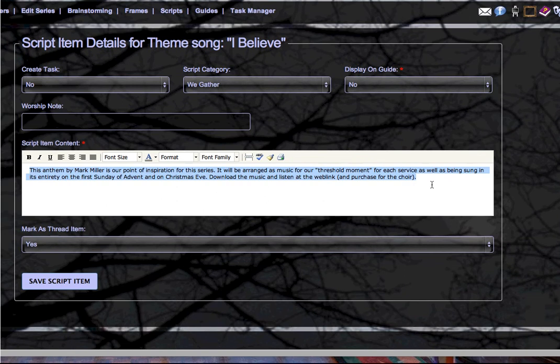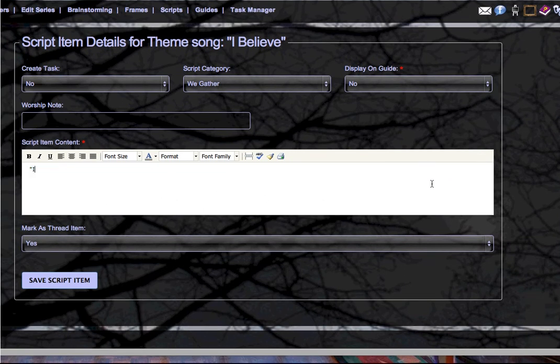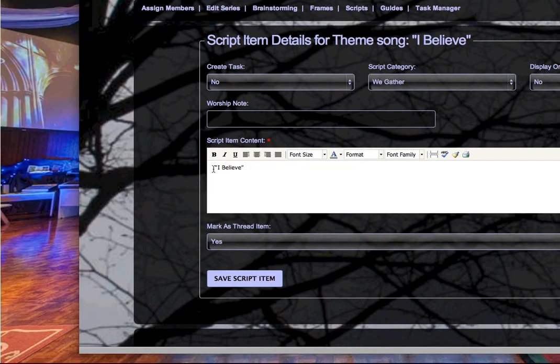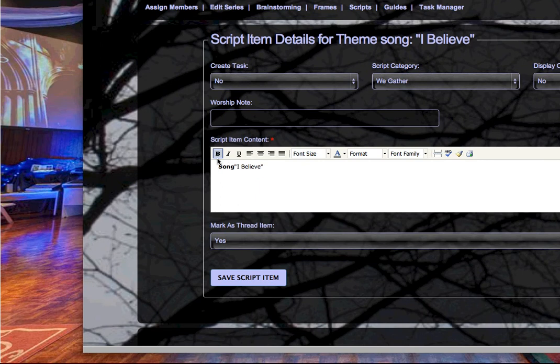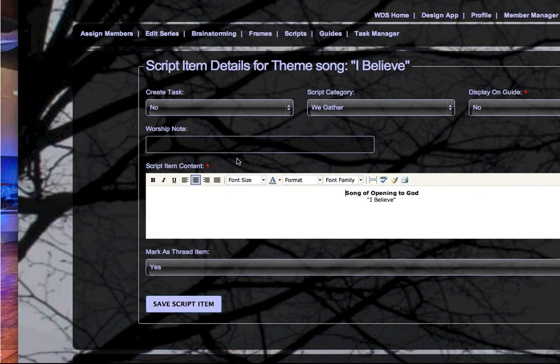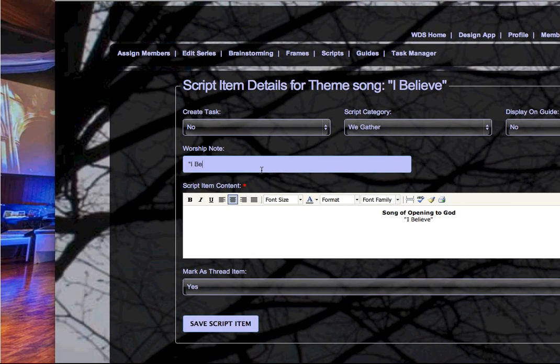I want it to, it's called I Believe, and I think Song of Opening to God. I always like to come up with good titles that's not just song or hymn or introit. This gives people a little sense of what the purpose is. So again, I'm going to do that, and then this would be the place where I would make a worship note.